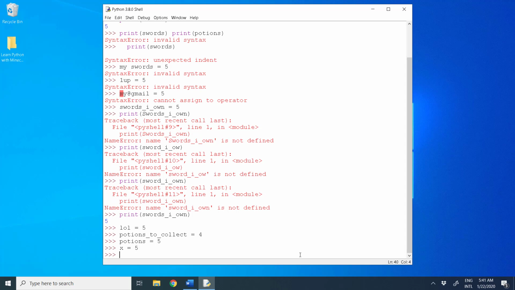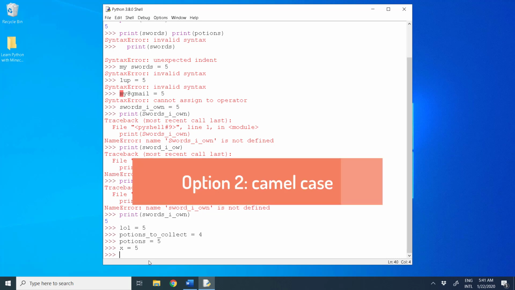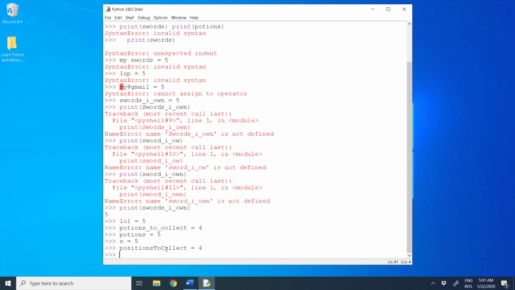Some programmers also like to use what it's called camel case. It's also a good approach. So camel case follows the similar concept. If it's only one word, like potions, then lowercase. If it's only one letter, like X, then only lowercase x. But if it's multiple words, like potions to collect, then you separate them by making the first letter of the words that follow the first word uppercase. All right, so this is camel case. Together, snake case and camel case make your program easier to read and understand.